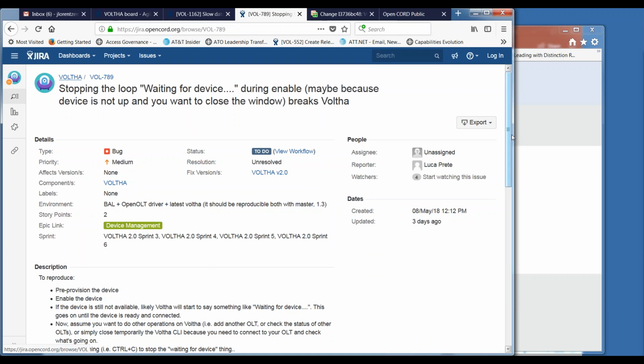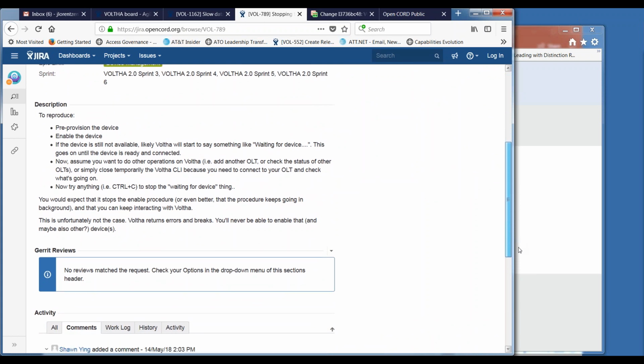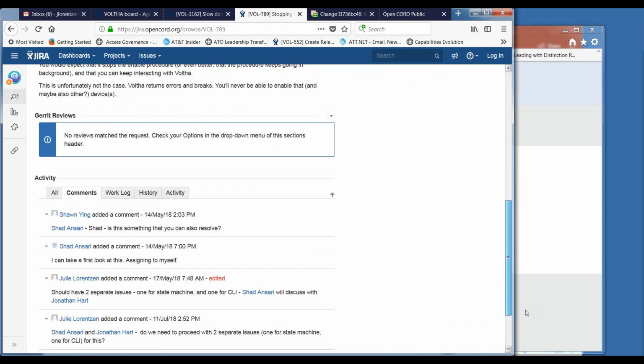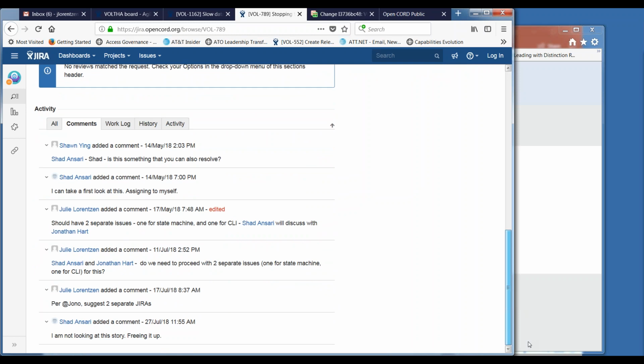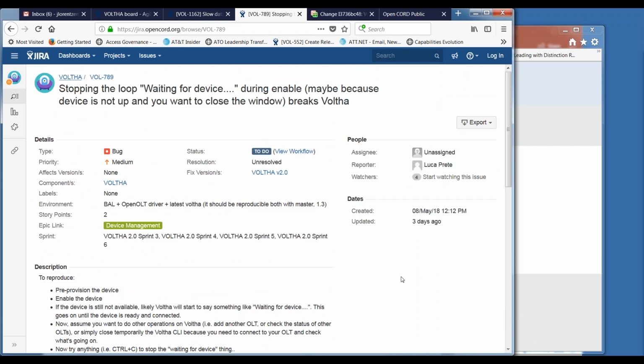All right, this was one that was opened by Luca. This was where if you stop the loop waiting for device during the enable process, it ends up breaking VOLTHA and you can no longer enable that device at a minimum. So that one was initially, we had some people take a quick look at it, but we don't have an owner currently for this work. So I wanted to see if there's anyone available to work on this defect.